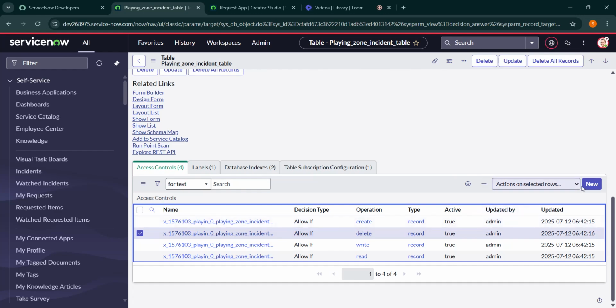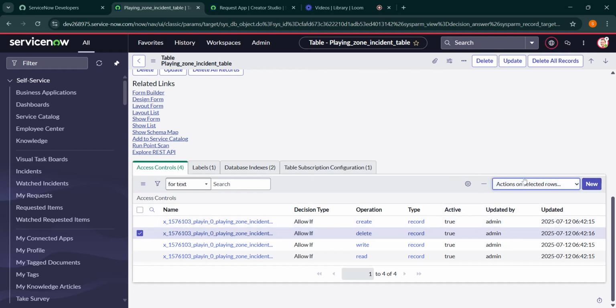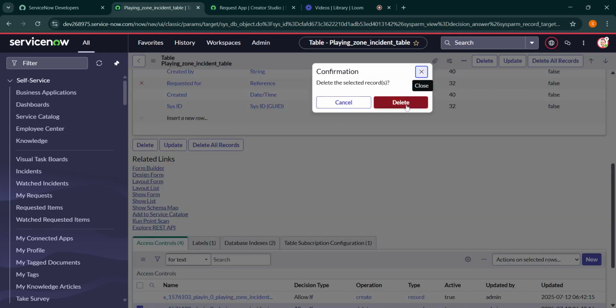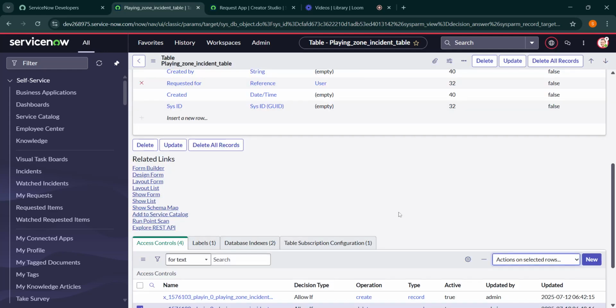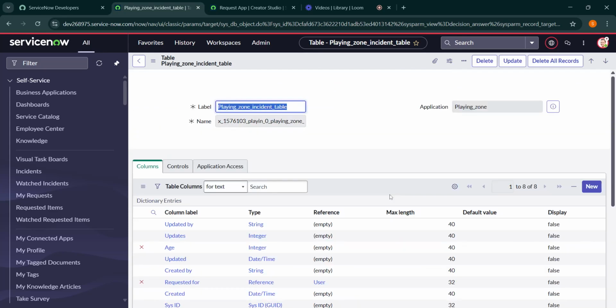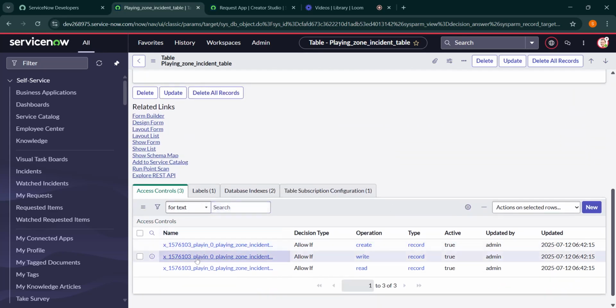I'll click on delete, go to the selected rows tab and delete it. Delete the selected record, then delete this record. Then I click on it. So now, as you can see, the only access control available is create and write, not delete.